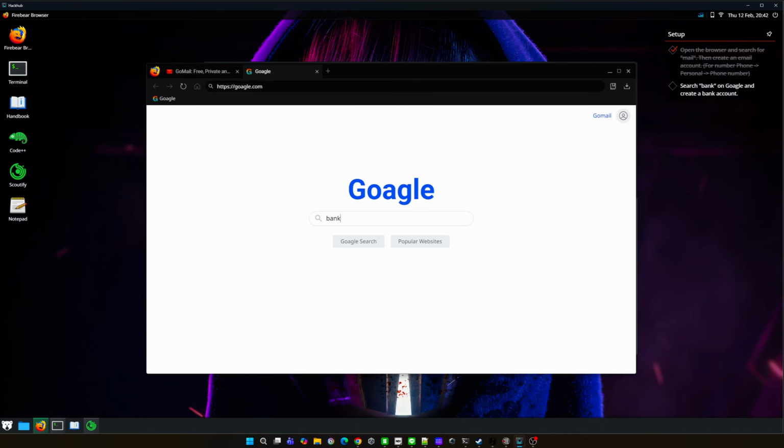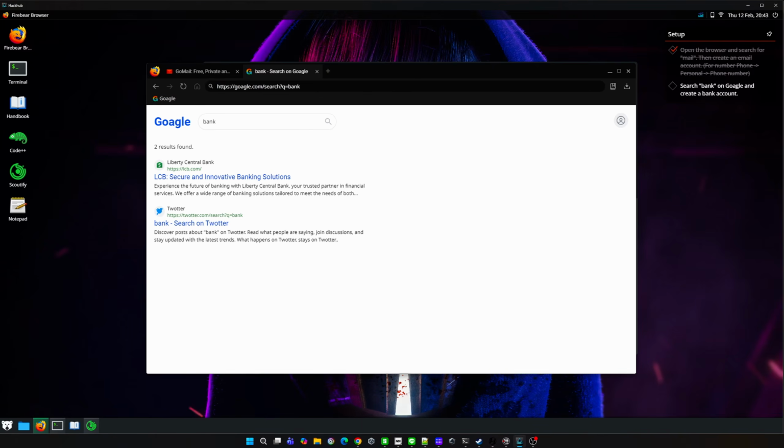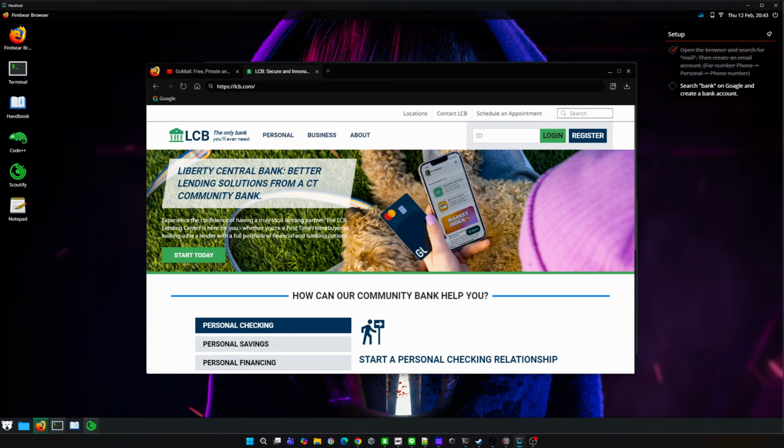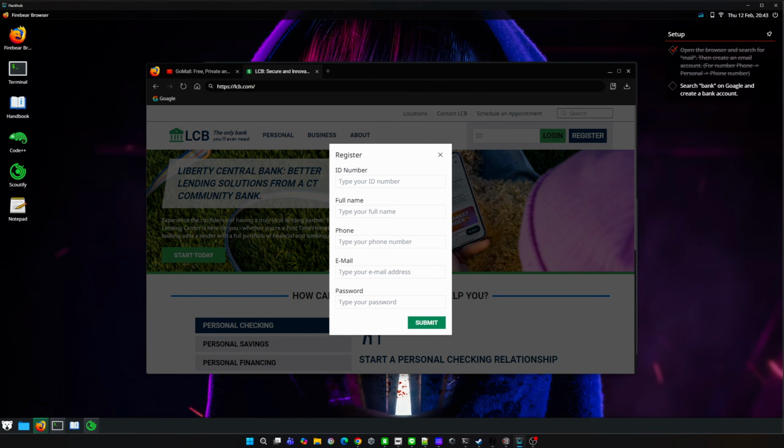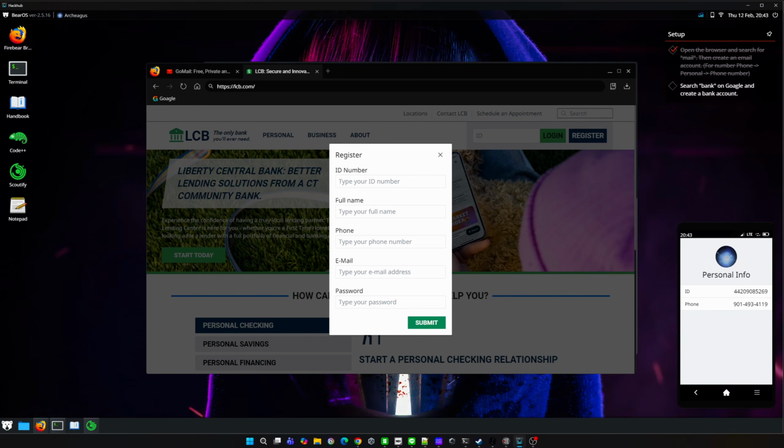We want a bank. Liberty Central Bank. Register. All right, the ID number. Oh, that was on our phone as well. Wait, what was that? Oh, that was our security code. Yeah. All right, so now we use our ID number. 442-090-85269. Full name. I'm assuming it has to match our... I guess it doesn't have to match.